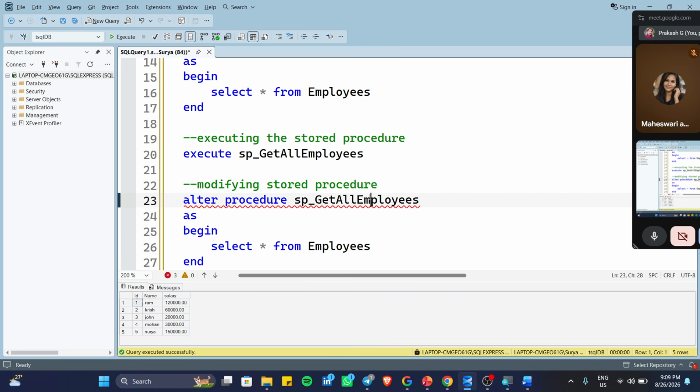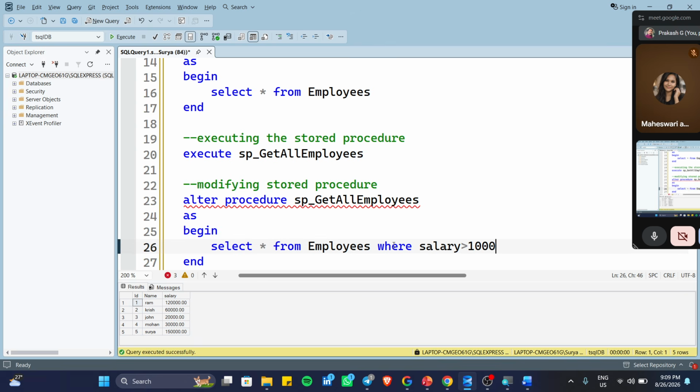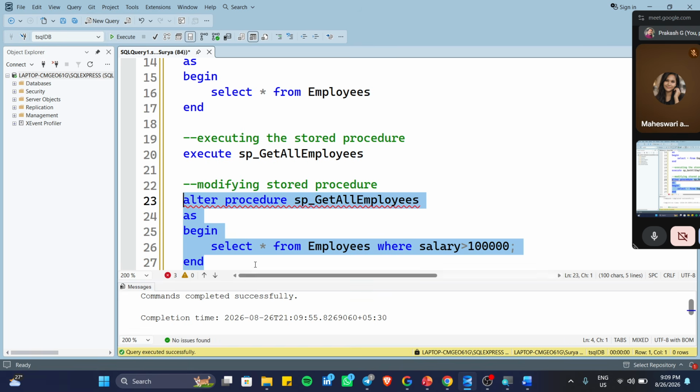Alter procedure name, whatever existing procedure name is there, same procedure. But this time I'm saying select star from employees where salary greater than 1 lakh. Okay, so that is what I'm giving here. Salary greater than 1 lakh. So this is what I wrote, and I'm just executing this. Yes, command completed successfully.